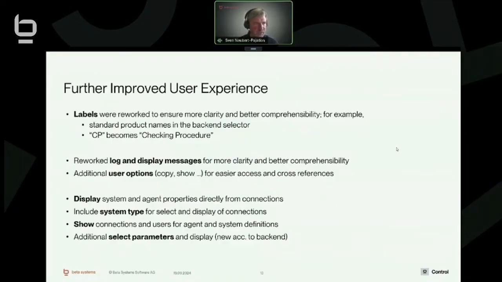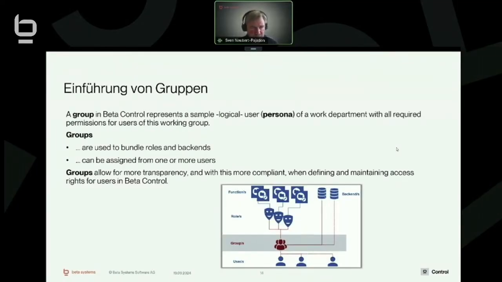Further improvement of user experience. Very briefly, because this is for administrators basically, but it's important to know: up until the last version, including version 4, which was the latest for beta control, it was necessary to assign roles and backends to a user. So for each user it was decided which role and which backends this user was allowed to access.